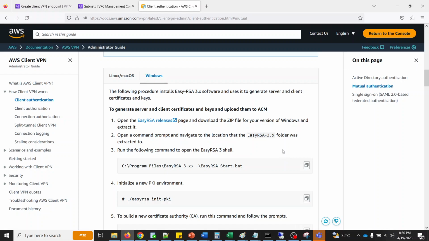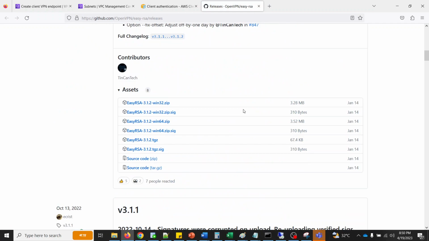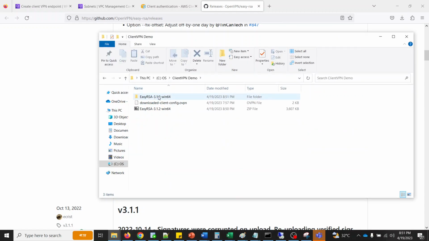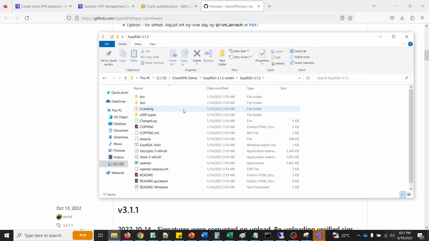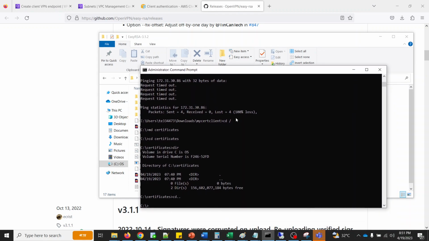Number one, we need to download Easy RSA. We'll select win64.zip. Here I have downloaded Easy RSA. All right, so let's execute some of the commands.